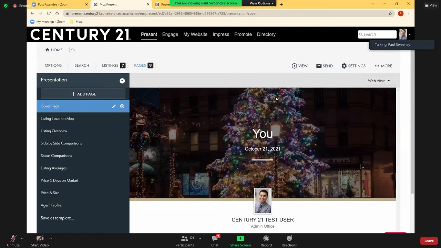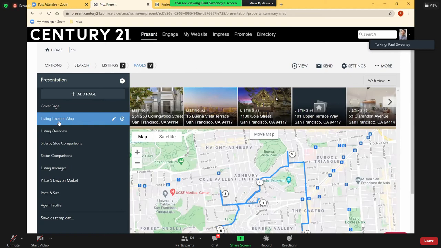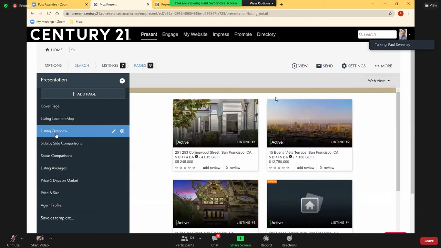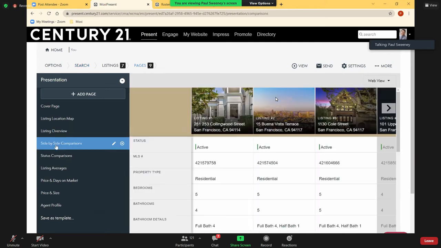Look at this. Now we have that Christmas tree in the front. I've made this presentation for you. You see how easy it was to do. I got the listing location map, so it's showing all the properties. It has a lot of information in here, of course. I have a listing overview that talks about those active properties that we're going to see, and a side-by-side comparison.